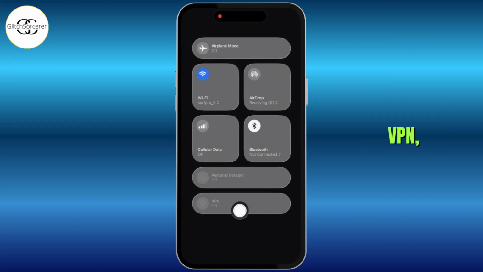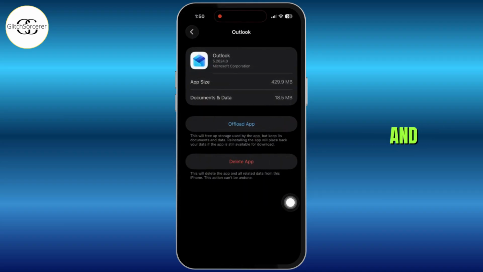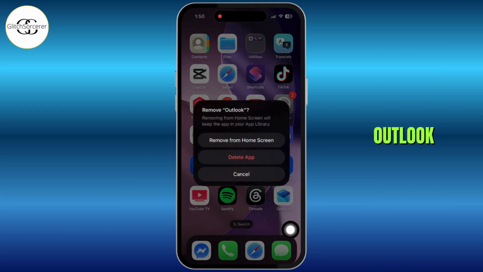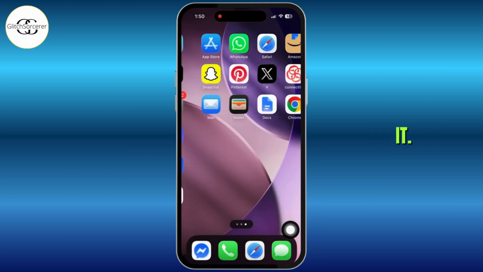If you're connected to a VPN, you will need to disable it. These can interfere with the Microsoft login system and cause your account to appear unrecognized. Next, completely delete Outlook from your device and reinstall it.